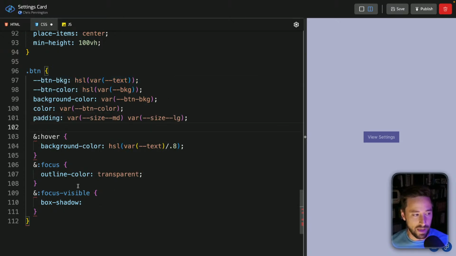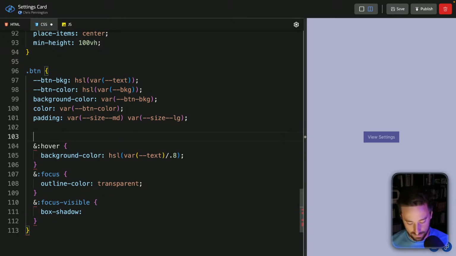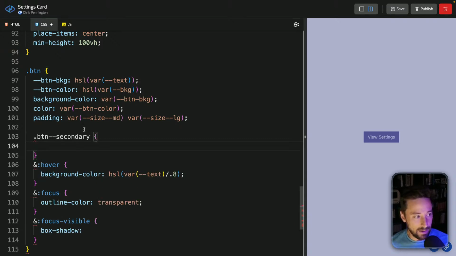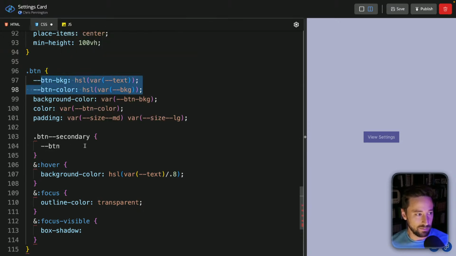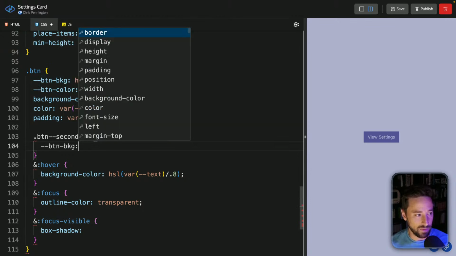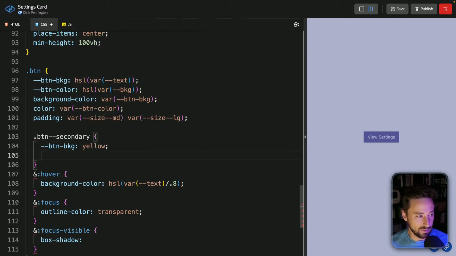I were to come down here and have another style, so for instance, let's say I had another one, button, actually I think I can do it just like this. Used button, let's say like secondary or something like this. Now all I have to do is update those variables right here, and it will update automatically for me. So I could even have a button background and make this yellow, and then a button color and make this like green or something nasty.